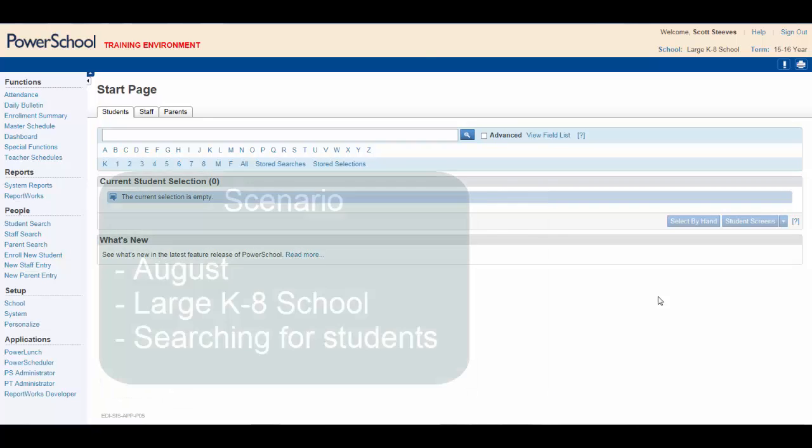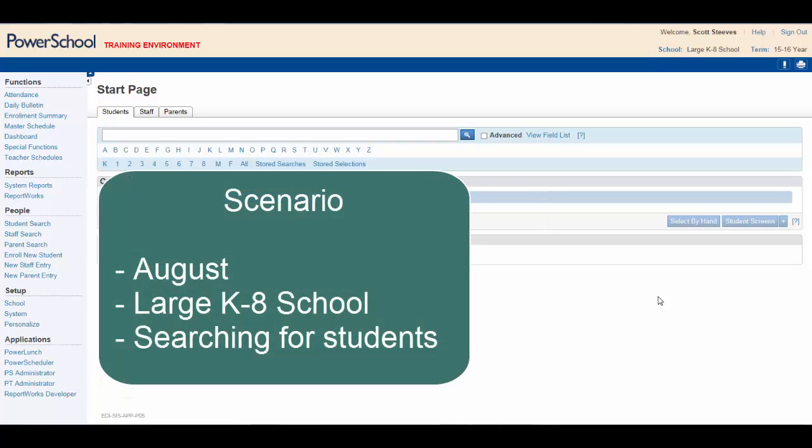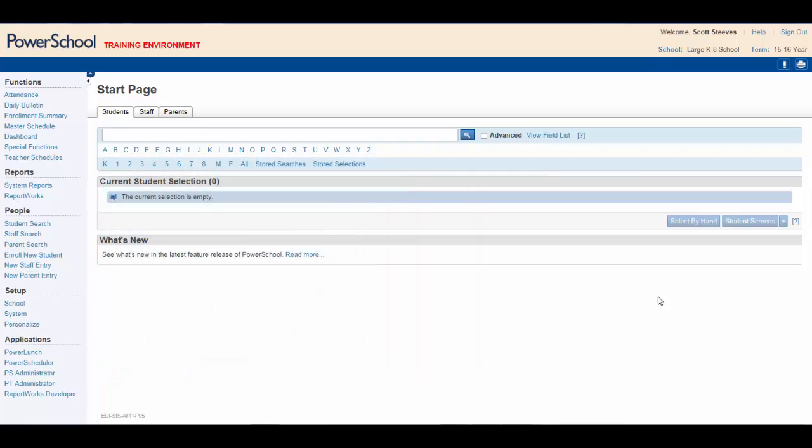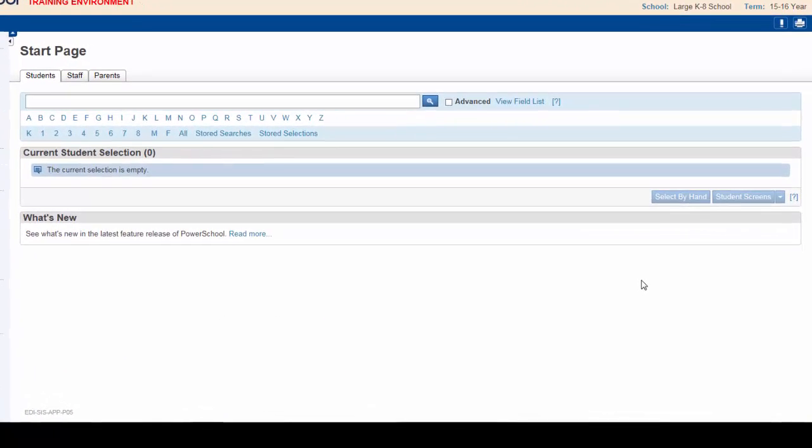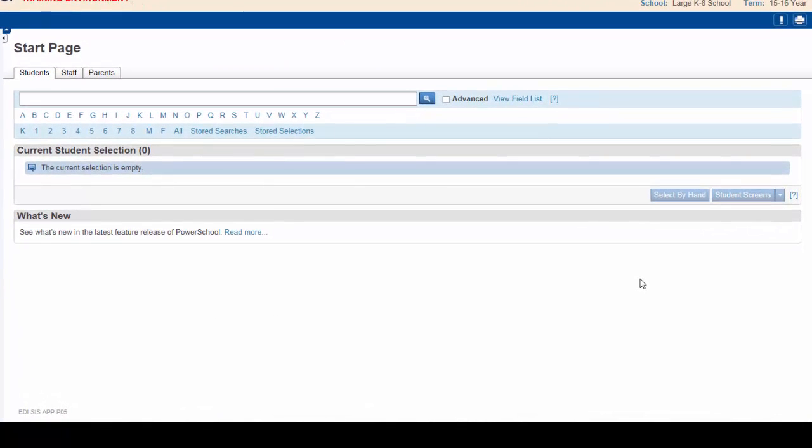For example, it's August in a large K-8 school. You're searching for students who were at your school last year and who will be making up the grade 4 classes in September. It's after July 1st, so you'll find all your grade 4 students are in the proper grade for that year. From the start page, simply click on Grade 4.